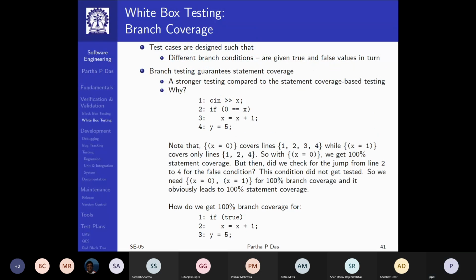Now, what you try to do further is check, since there will be several condition checks, whether every branch of a particular program or a particular function has been covered or not. For example, in this given code, if I have a test case with x equal to 0, then it will cover all the lines.